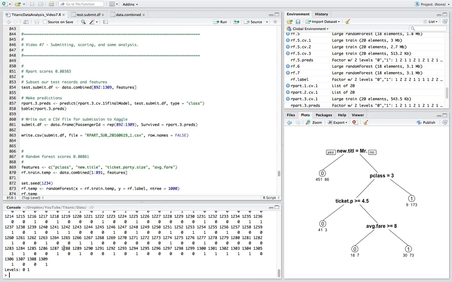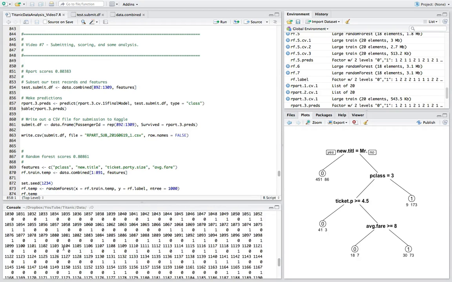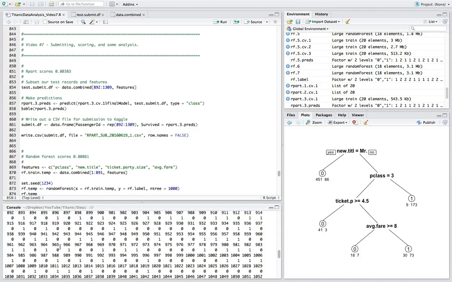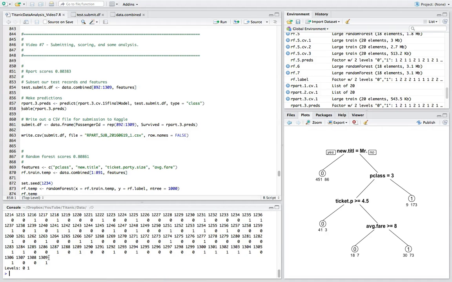And sure enough, you can see we get a whole bunch of zeros and ones. And these are our predictions, right? Starting with row 892 and going all the way through 1309. Sweet. Now, what's potentially interesting is to say, hey, let's just run a table command on that and get the relative counts.